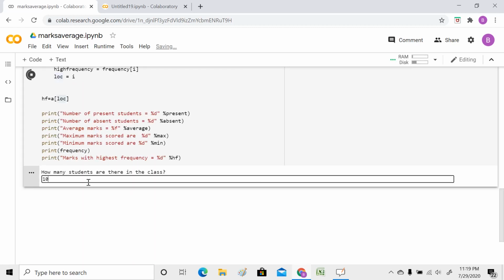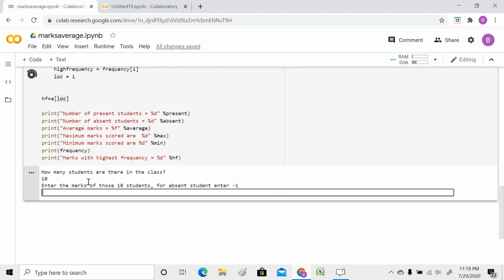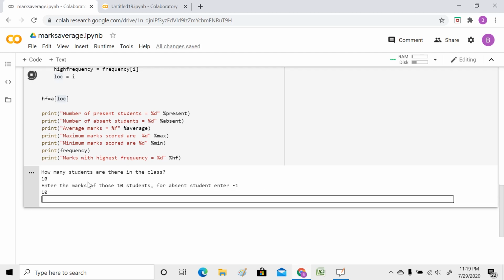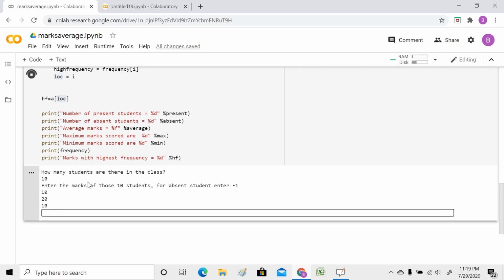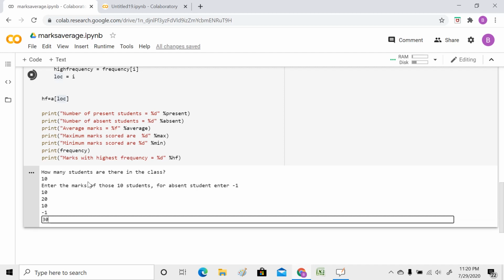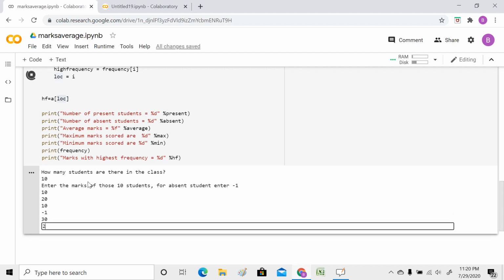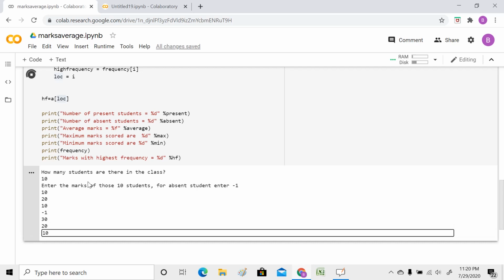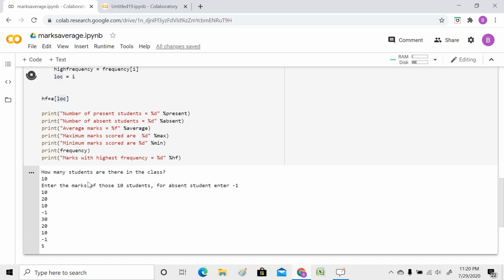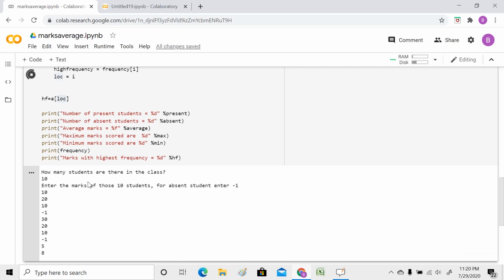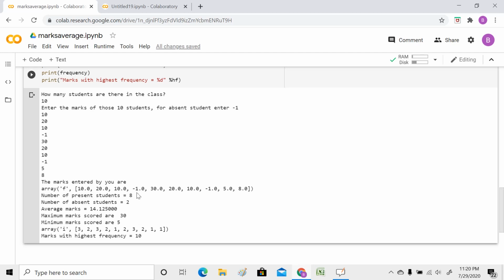Let's say there are 10 students in a class. Let's enter the marks: 10, 20, 10, minus 1, 30, 20, 10, minus 1, 5, 8. Right, so this is the array which we entered. You see we have entered 2 students as absent, minus 1 entered twice.